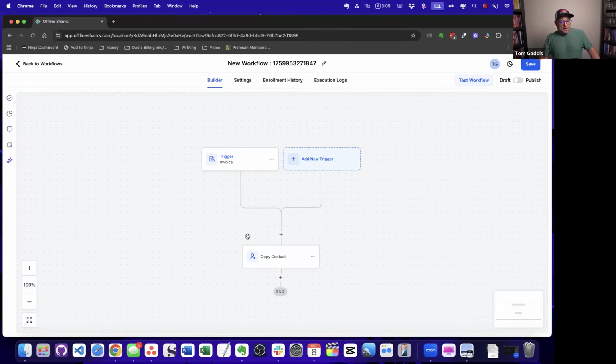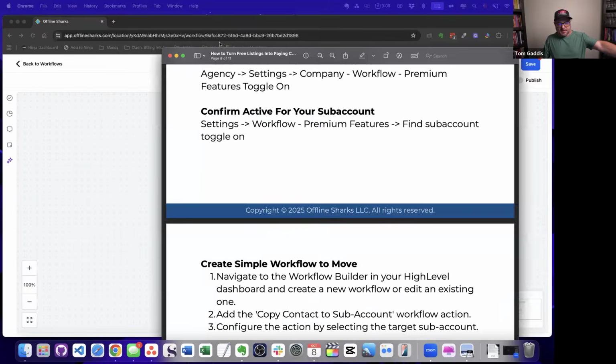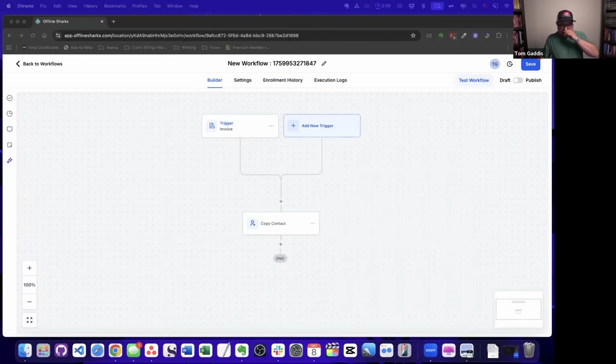All right. Okay. Whew. I got through that. So in the document, there is a step-by-step of exactly how to do all of this that I just talked about. But again, you're in the sub account, like your directory sub account, you create a workflow, add whatever trigger you want, and then copy contact into the new sub account. So that's how that process works.